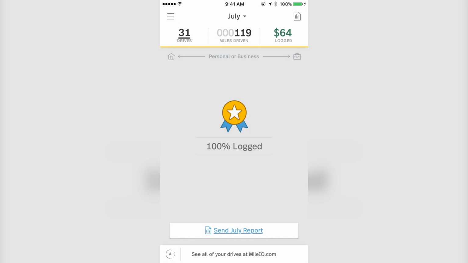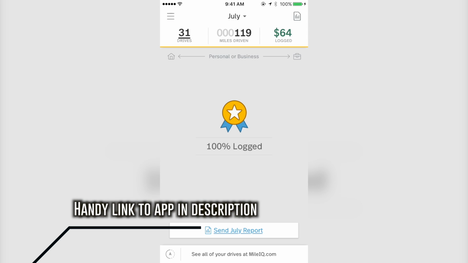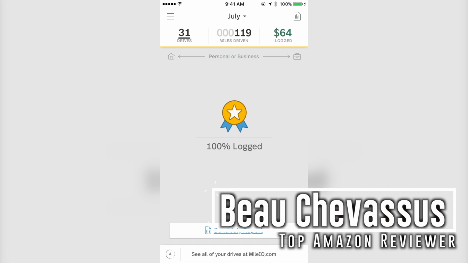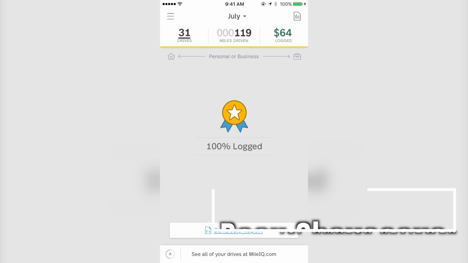MileIQ has allowed me to deduct a ton of money from my accountant. My accountant thanks me. I thank MileIQ, and I hope that you find this helpful as well in determining whether or not this is the right mileage tracking app for you. I would absolutely recommend that you give it a trial run, and I think you will be very, very surprised how easy it is and how much money you're going to save in the long run, even after picking up a subscription and paying for it. Couldn't recommend this more.